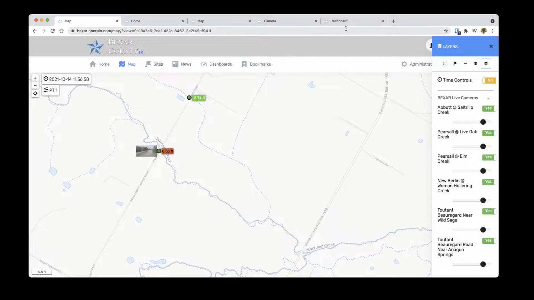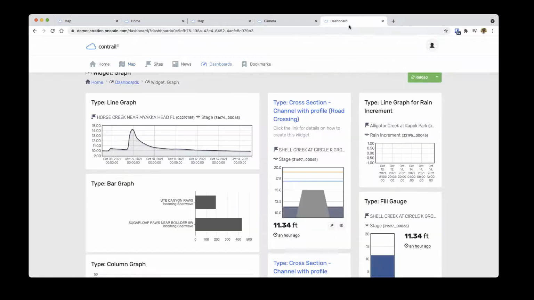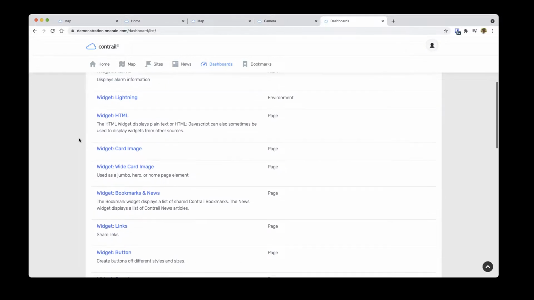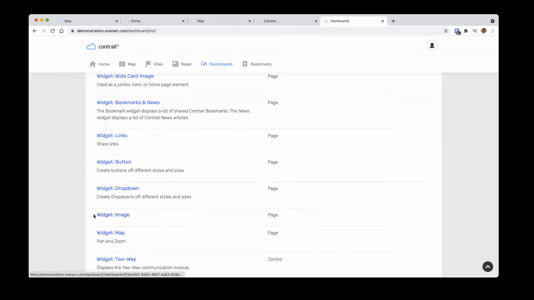Okay, the next area where we can integrate that in is what we were talking about earlier, where a lot of people spend a lot of time looking and making decisions on, not just the map, is dashboards. So we have specific widgets that are designed for our Contrail Camera application and bringing in those images. For those that just want to see this, it's open to the public, demonstration.onerain.com. If you click on dashboards, we have all of the widgets that can be set up within Contrail as a demonstration, so you know exactly what each name means.